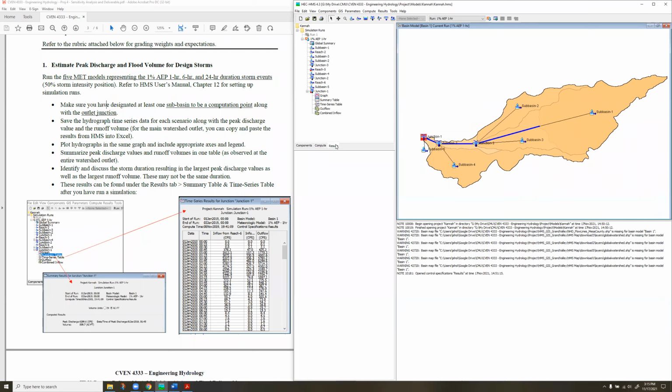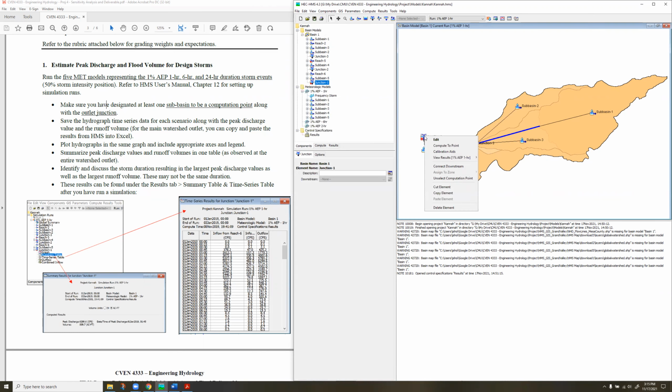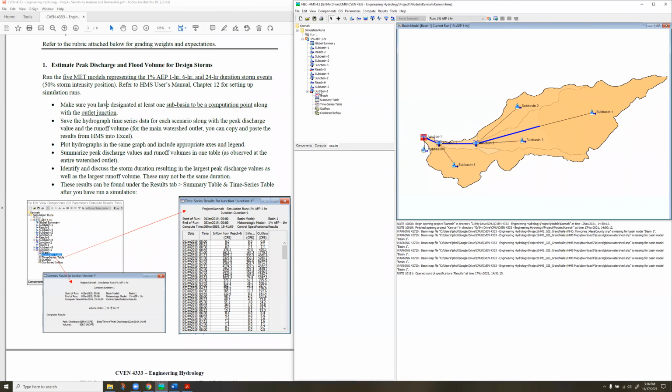And then under results, we can find the results based on a particular computation point. So we made sure that our junction was a computation point by right-clicking on it and making it so. And we'll talk about running it for a subbasin as well. But that means we get results for the junction. So I'm going to click on Junction 1. That's my outlet. And under results, I'm going to click on that. And I have my results here.